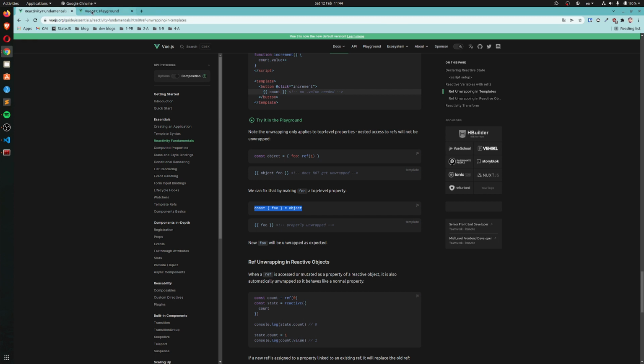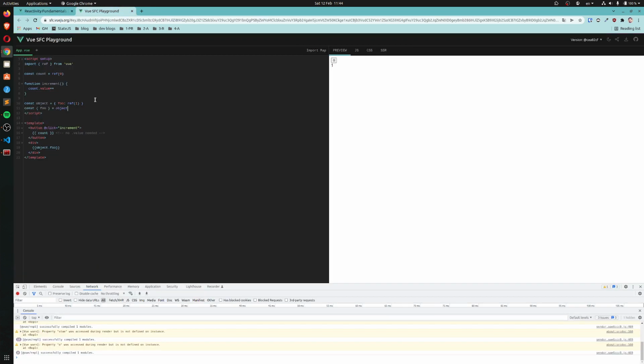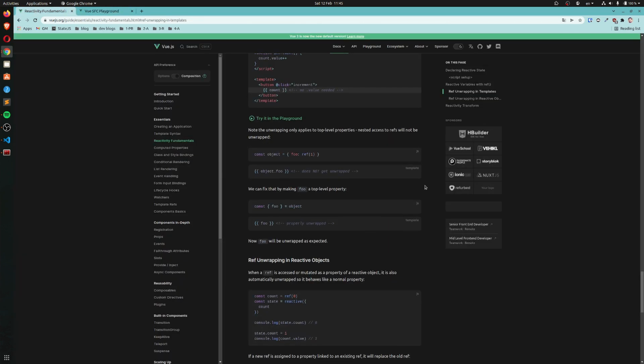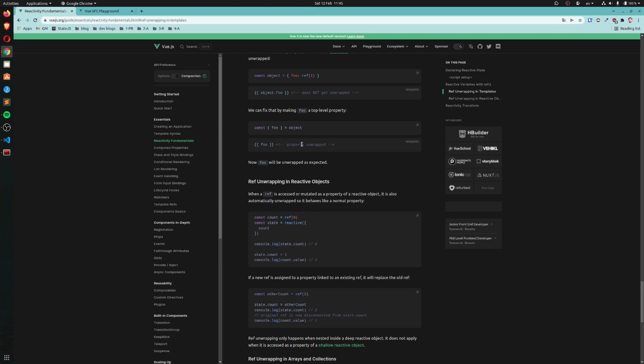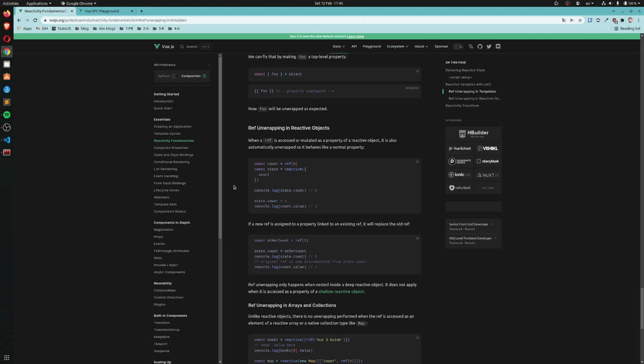Const foo object, sure. Okay, we can do this. We have the foo, which is a reference to the ref inside the object. So we can do foo now here. If we do foo.value, that doesn't work now. So this thing somehow is smart enough to know how to handle that case, even though the documentation says it doesn't work. Now foo will be unwrapped as expected.